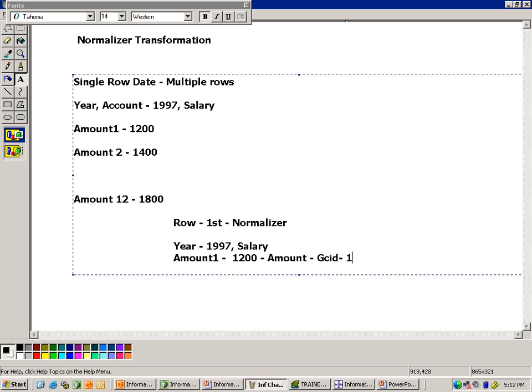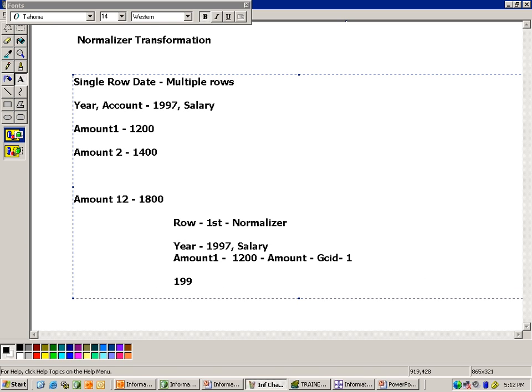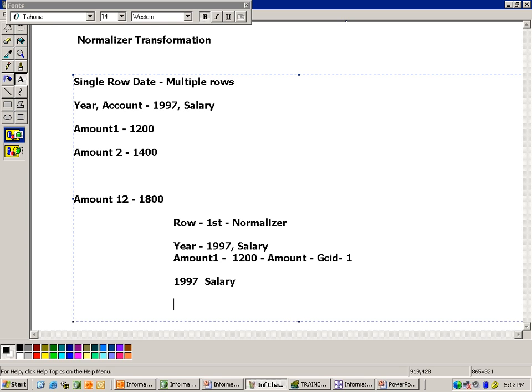For the first loop, 1. Like that, for the second one, 1997, salary. 1997 salary will be common. From the field of amount 2, 1400 it will take and put it in the amount. Then GCID will increment by 1. So for 12 rows, it will do 12 increments. So you will get the data for 12 months. This is called generated column identification.